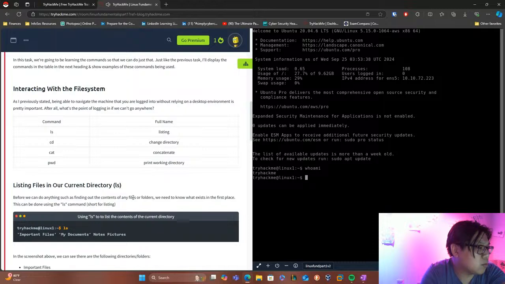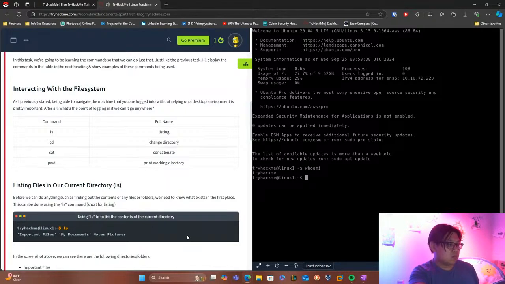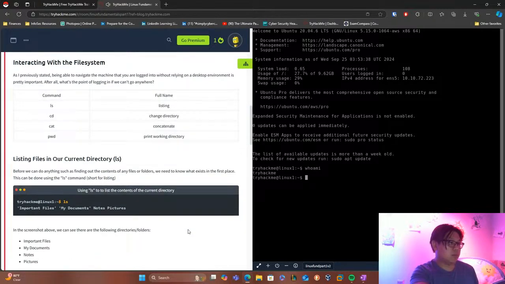Listing files in our current directory with ls. Before we can do anything such as finding out the contents of any files or folders, we need to know what exists in the first place. This can be done using the ls command, short for listing. And we can see a nice demo of it down here, where you can see that the Ubuntu user, in this case, has run ls, and we can see that it looks like we have a couple directories here.